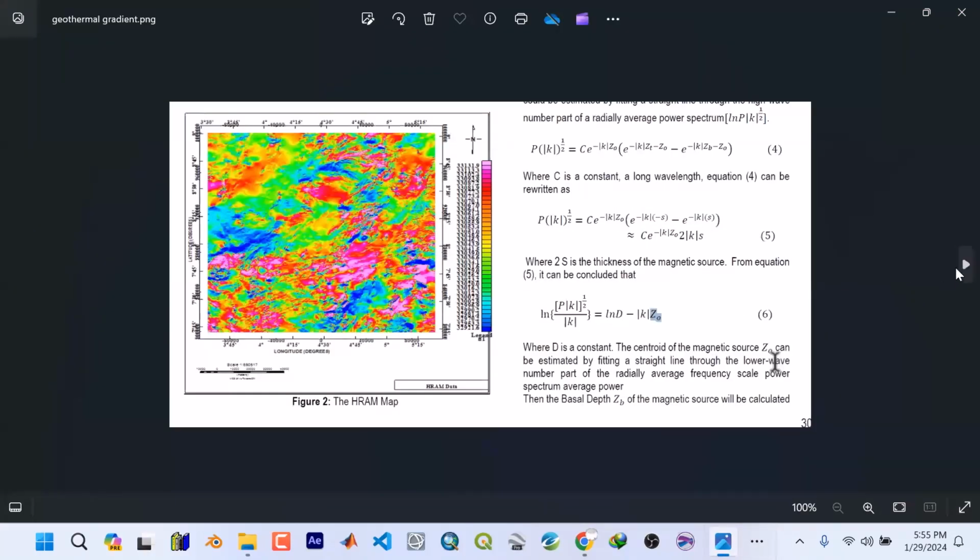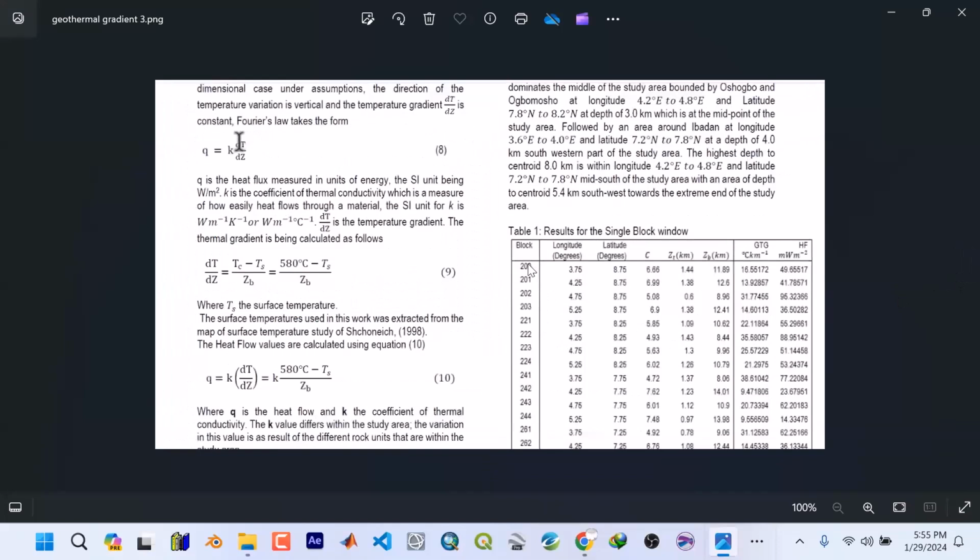You see, when you click on the next, you see the block. So they name the block A, up to this. So this is the latitude, longitude of the block. This is the value of the C. This is the ZT, ZB, and so this is the geothermal gradient. This is the heat flow. So those are the ones you get. So this will be your final result. The heat flow is the K multiplied by this gradient. The gradient is given by this, and the heat flow is given by this.